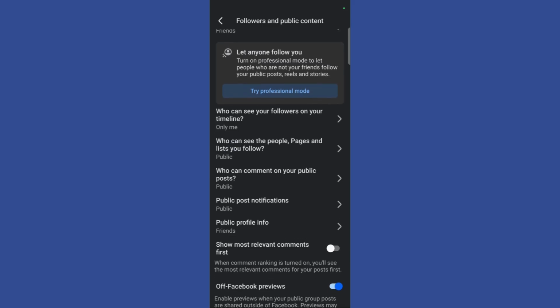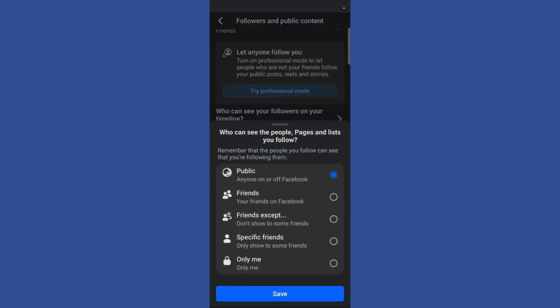option this says who can see the people, pages and lists you follow. Click on this option and it will give you these options. The first option is public, so that anyone on and off Facebook can view it. Then the other option is all of your friends on Facebook.